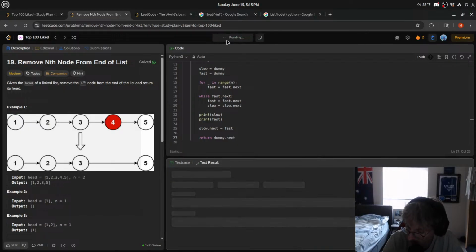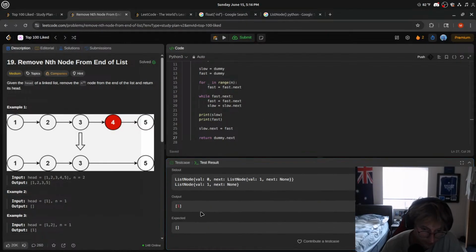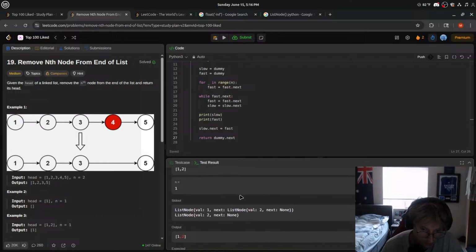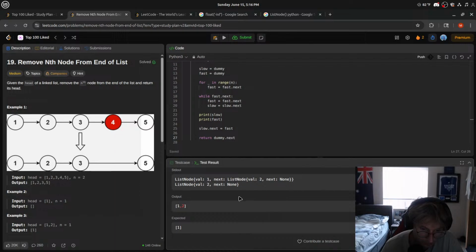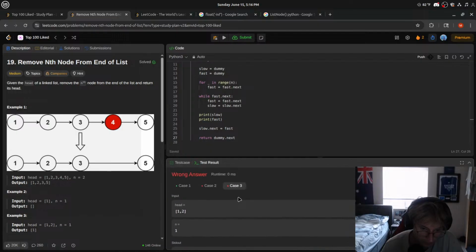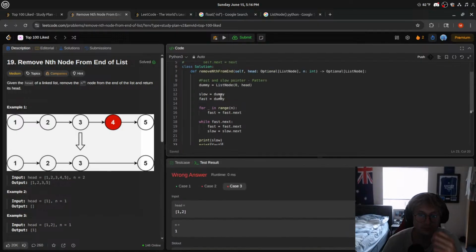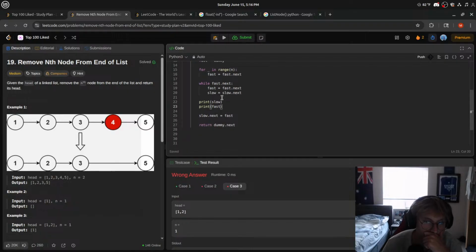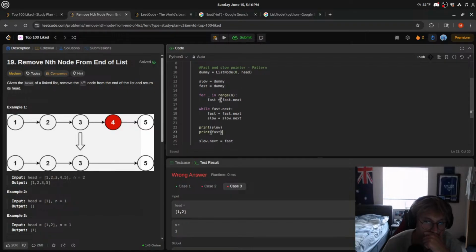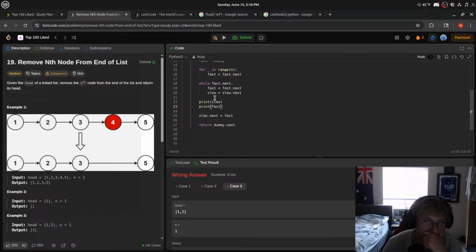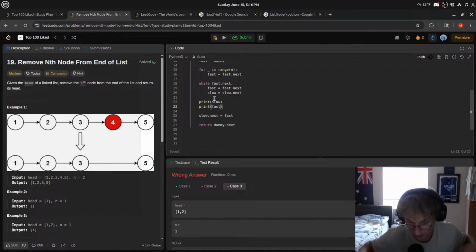I need to concentrate a little bit more so I can actually do the problems, man. Got a few edge cases here. Man, I don't know what I'm missing here now, dude.